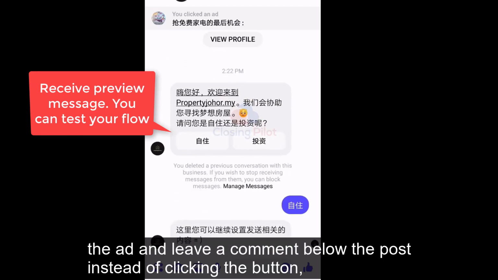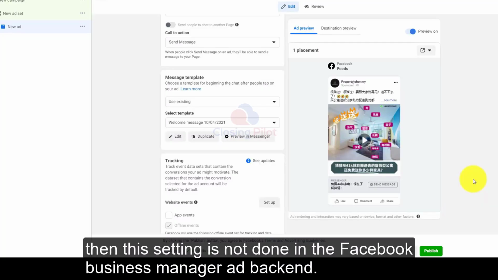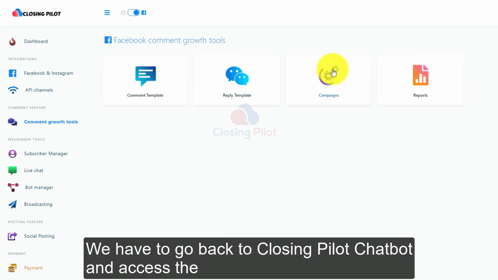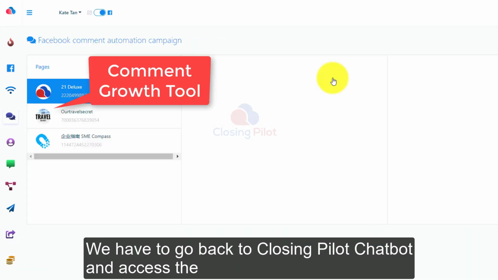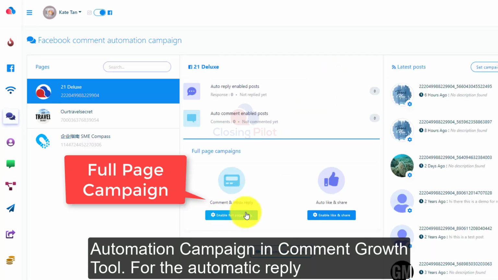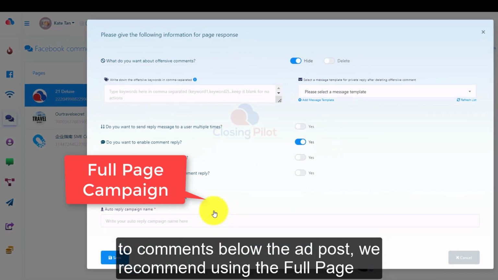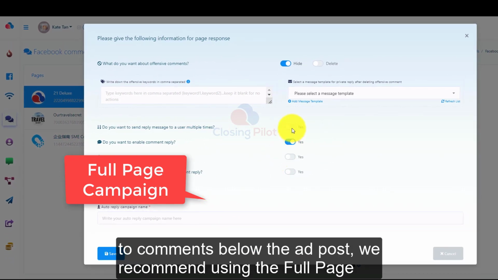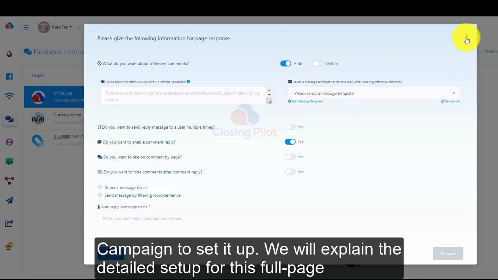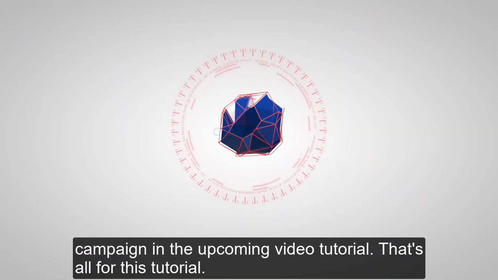If your users see the ad and leave a comment below the post instead of clicking the button, then this setting is not done in the Facebook Business Manager ad backend. We have to go back to Closing Pilot Chatbot and access the Automation Campaign and Comment Growth tool. For the automatic reply to comments below the ad post, we recommend using the full page campaign to set it up. We will explain the detailed setup for this full page campaign in the upcoming video tutorial.